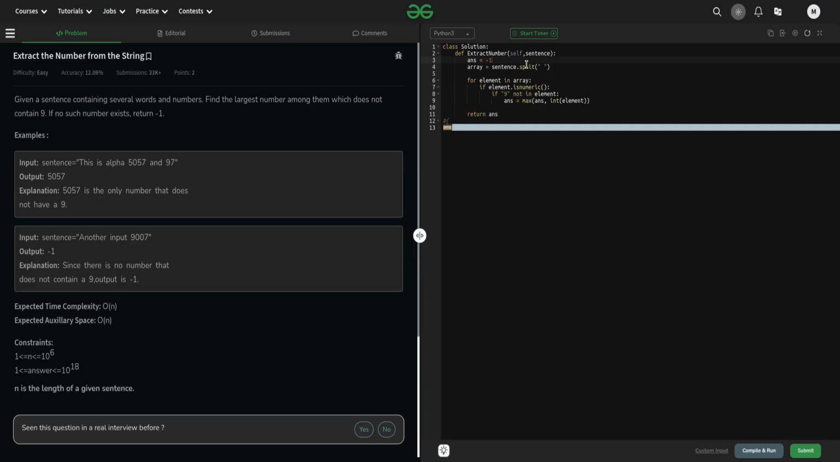In order to solve this problem, what we are going to do is split the sentence on the basis of spaces, and then we will form an array, and we are going to iterate on the array, which will contain words that are either a number or a word. Now if the element is numeric, which means it's a number, then we are checking whether the number does not contain 9. If it does not contain 9, then we are computing the maximum between answer and the current element, and the element has to be typecasted to integer. So that's what we did, and the initial value of answer is -1, and then towards the end we are returning answer. So that's the Python solution, folks.